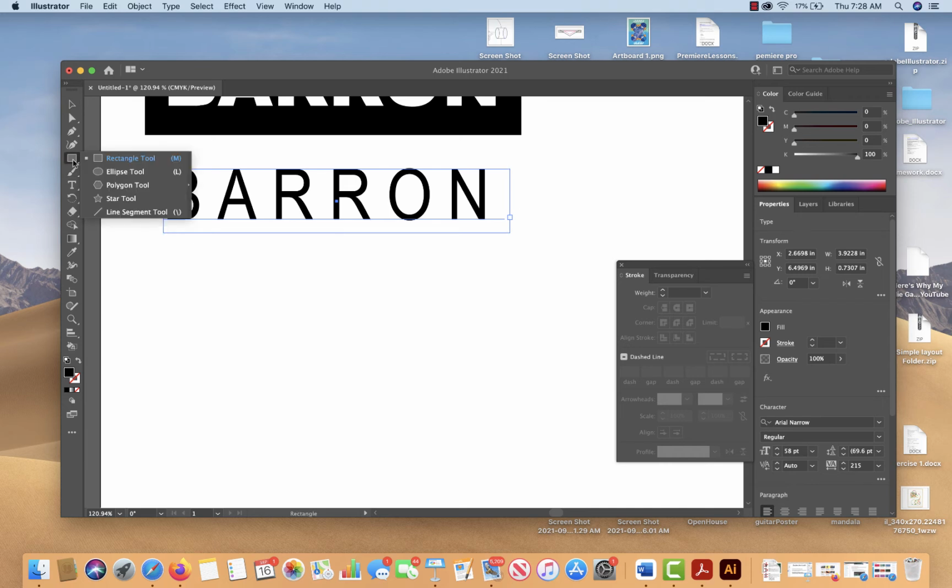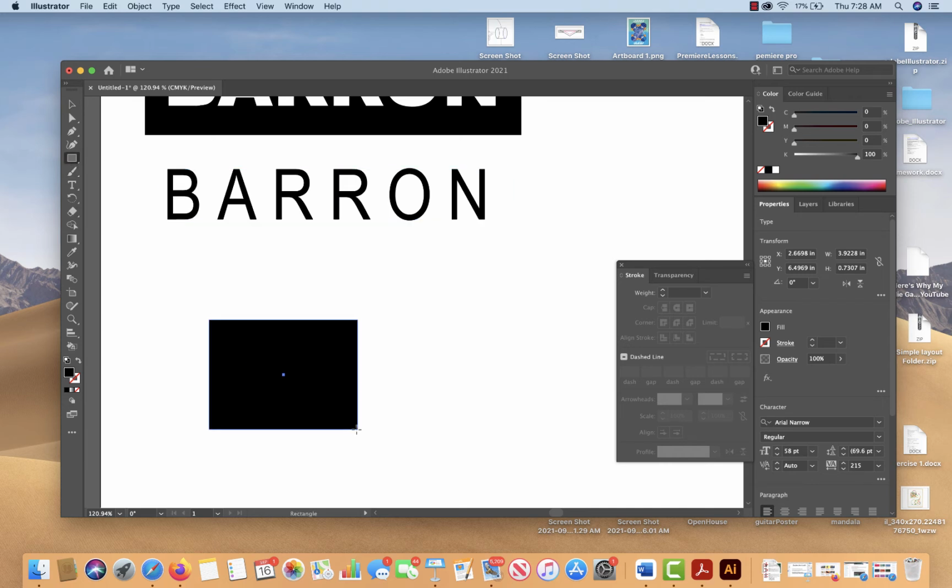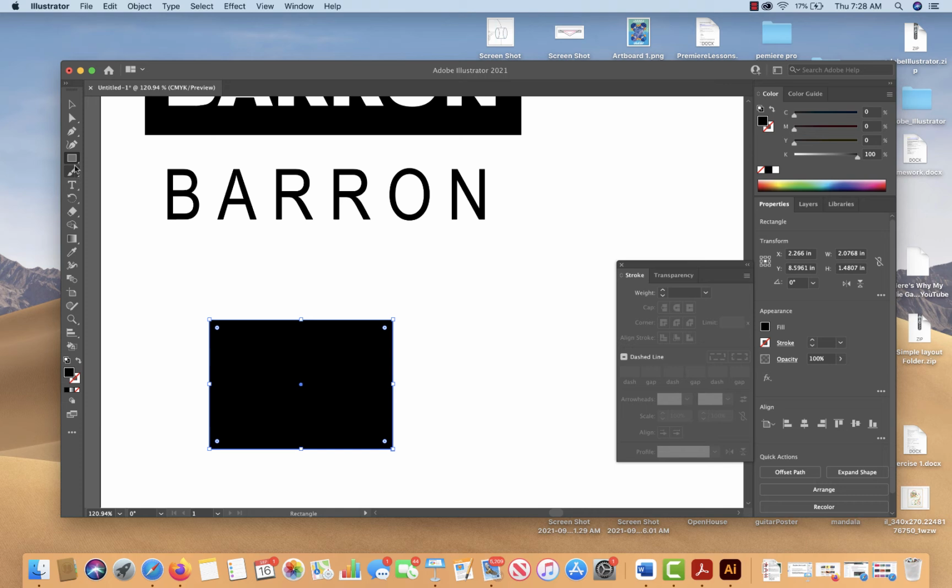For type on a path, let's type on a path here. So I have my path here. I'm going to go to my text tool, and there's a tool that says type on path. I'm not going to show you how to use that. I want you to fool around with it and figure out how to do that.